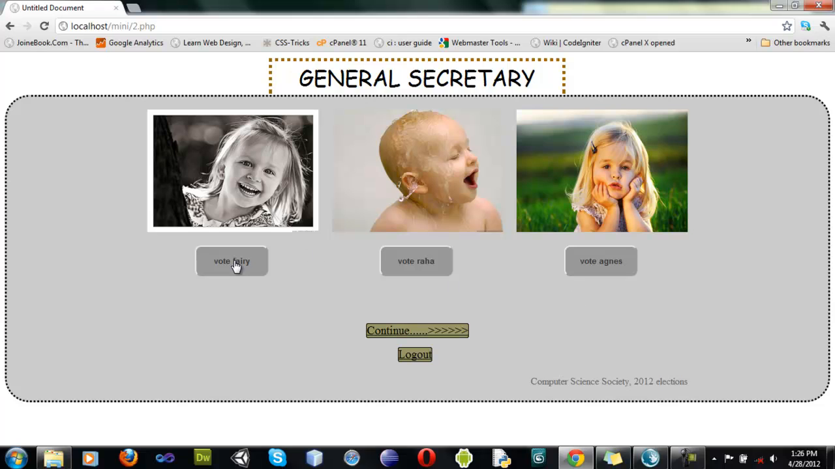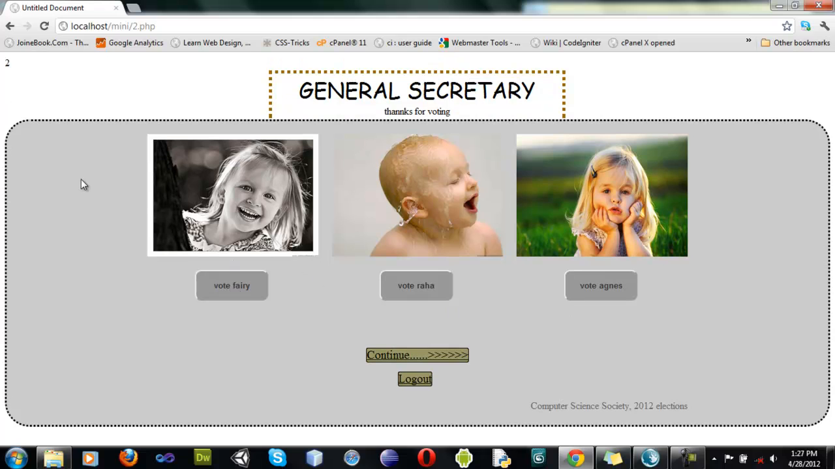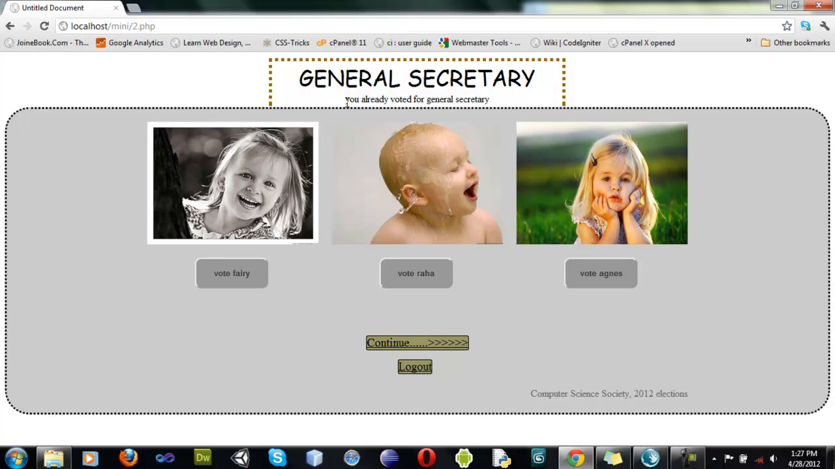I'm gonna go with this. So I click vote, and that's it. She has 2 votes already, and it says thanks for voting up here. Then I click this again, and it says oops, you already voted for general secretary. You already voted for general secretary.